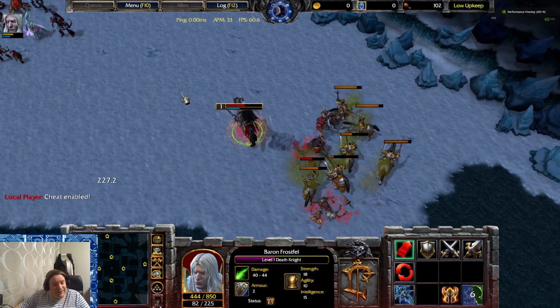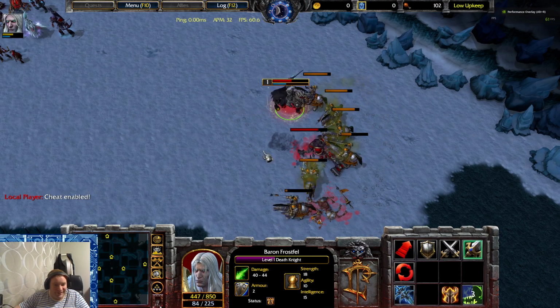Cool thing, of course, he can actually heal himself if he hits himself with his AoE, so that's kind of interesting.